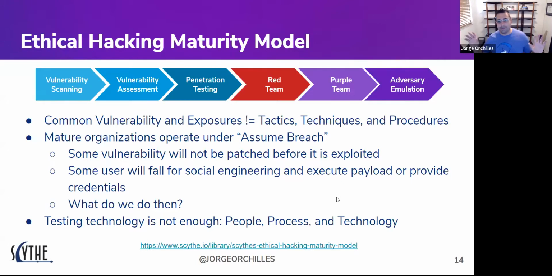So this is by no means step-by-step, right? Don't stop doing the previous one. This is just how we matured. Others might do it differently, right? This is not set in stone. But really what you're seeing is the progression of thinking of only technology issues and common vulnerabilities and exposures, right? CVEs, to now thinking about tactics, techniques, and procedures, right?